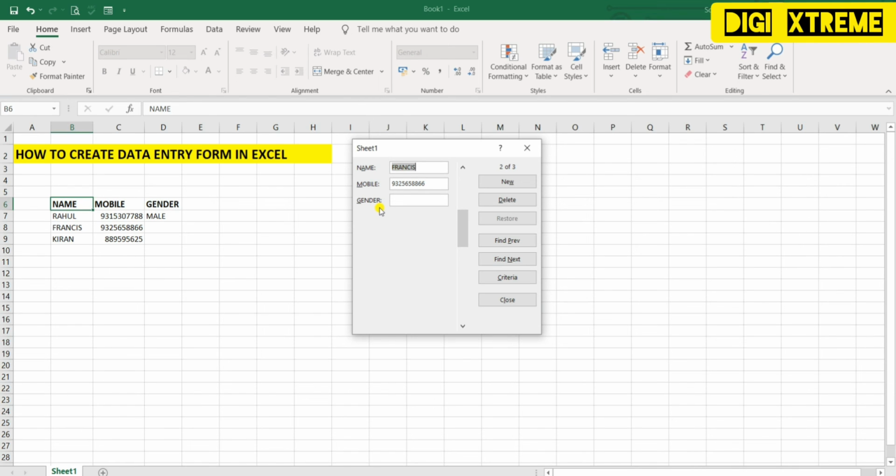I needed one more detail, so I have mentioned that gender details are also required. So now you can see when you mention gender, it will reflect in this form. Now Francis, let me try. When I click on new, you can see it has got the data. The entry is getting added here. We are getting the entry. Like this you can have multiple entry details. You can customize your form according to your requirement. This is very simple to create a data entry form.